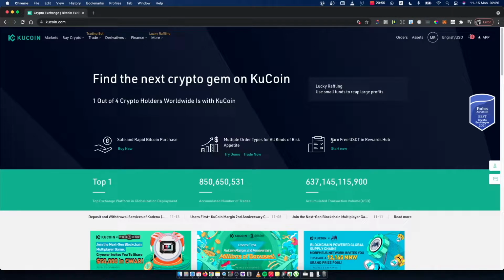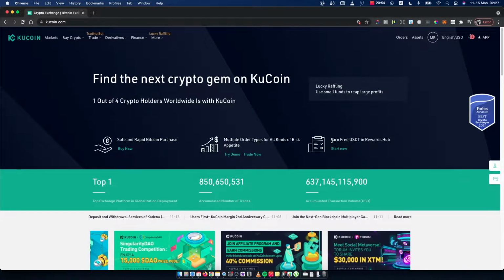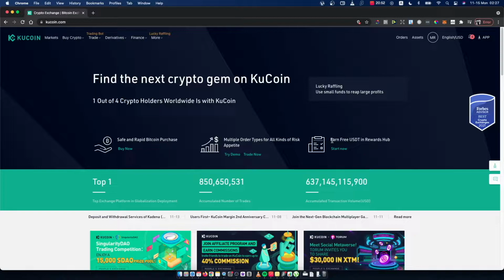Hey guys, in this video I will show you how you can transfer Ethereum from KuCoin to your MetaMask wallet. It's real fast and easy, and let me show you how.